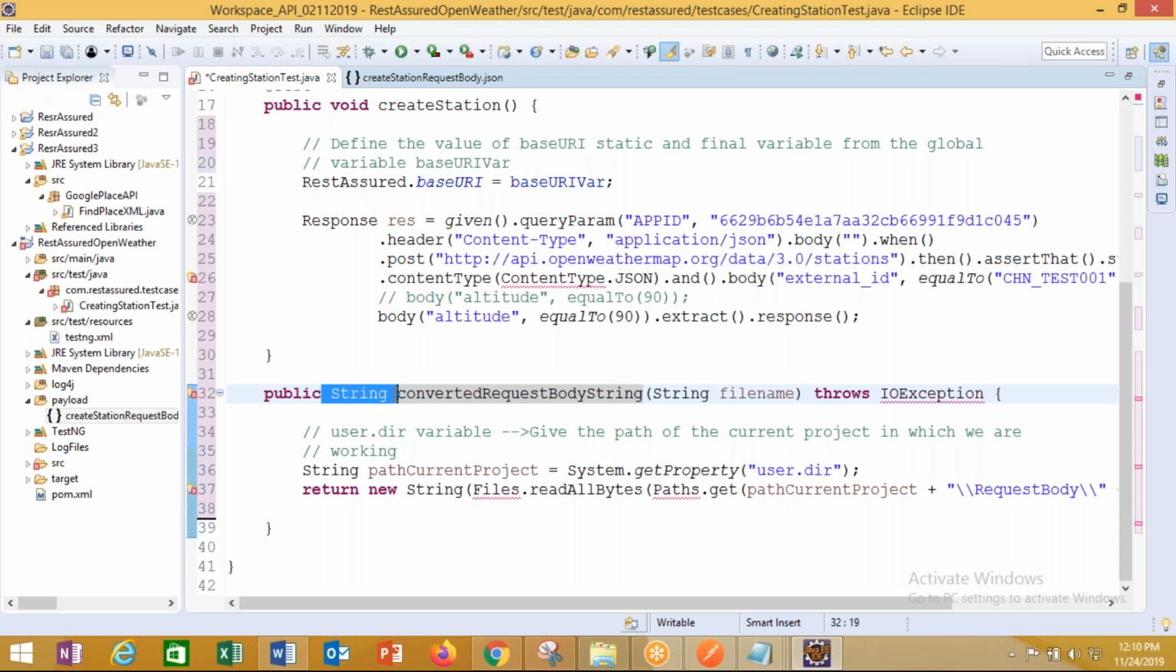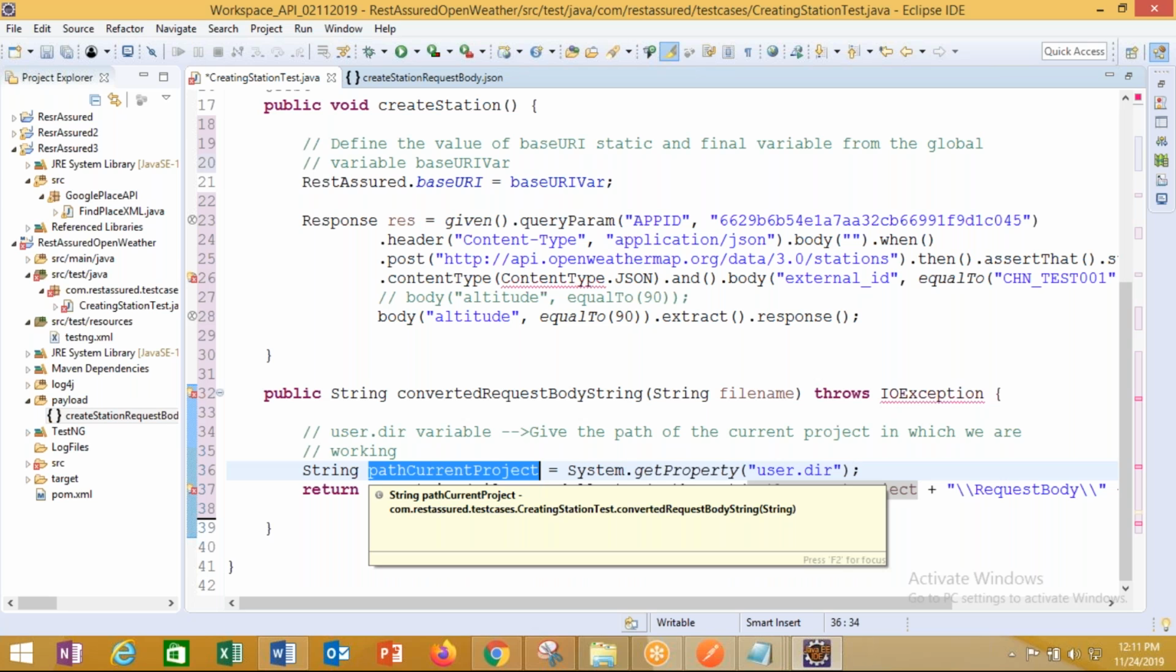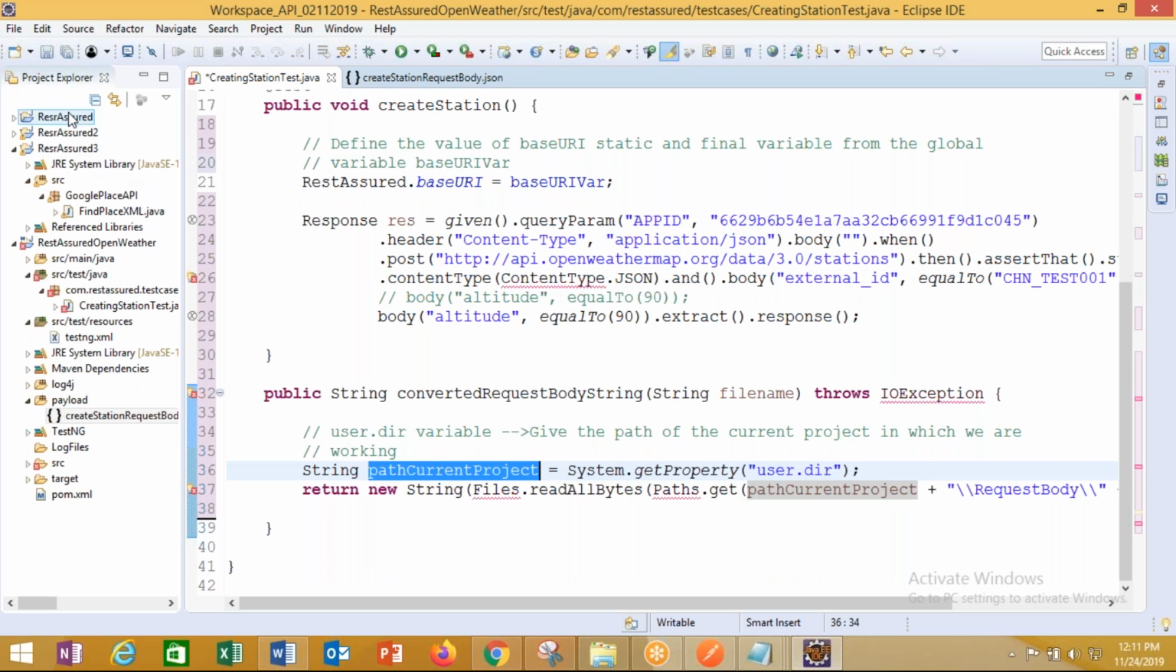And the return type of this method will be string. You have to pass a parameter of string file name. Now you know that there is a method called getProperty of the System class. It takes a particular variable called user.dir. This will give you the current project. It will give you the path of the current project. Path of the current project will be defined.